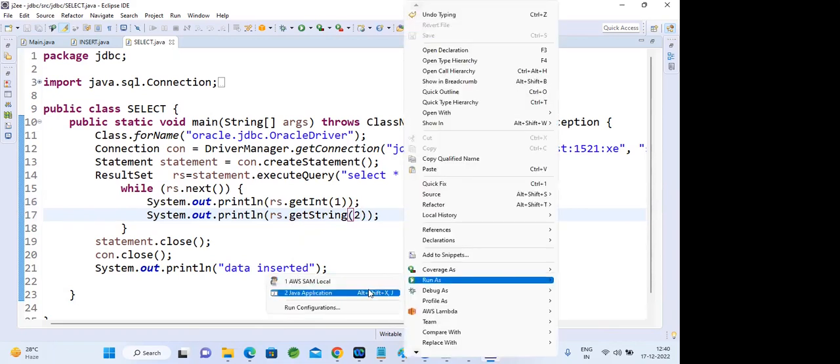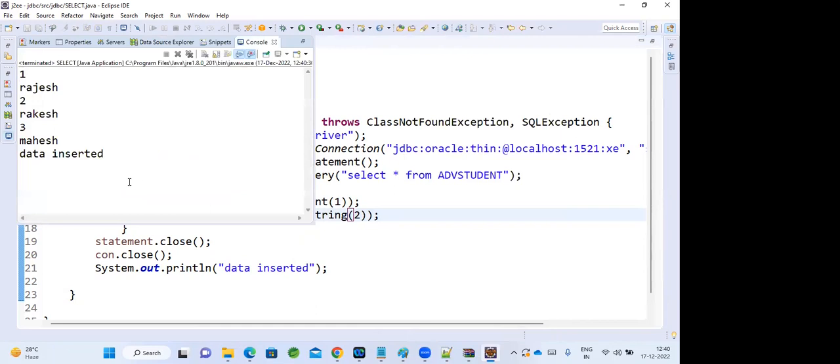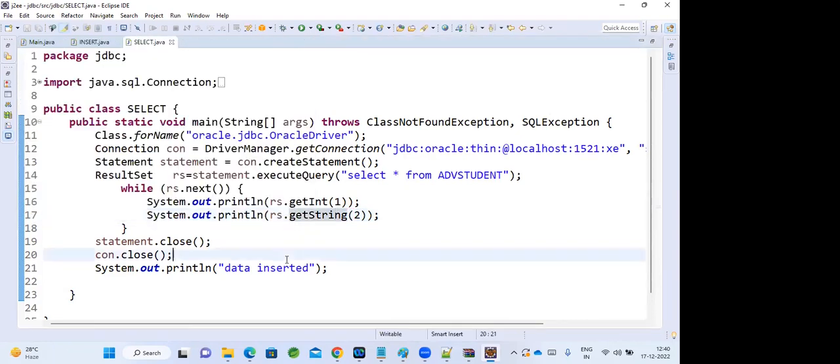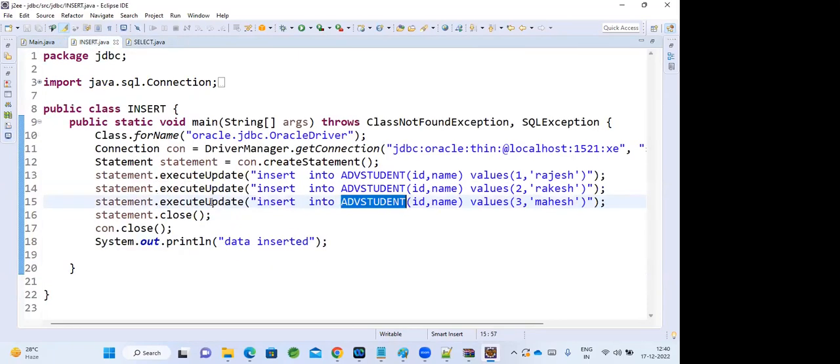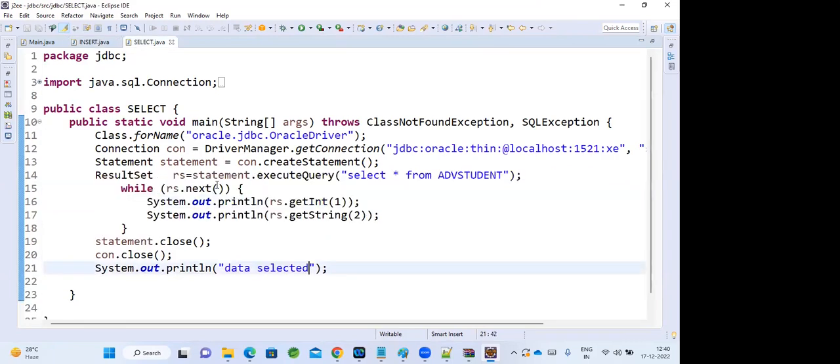Now see, 3 students data fetched. 1 Rajesh, 2 Rakesh, 3 Mahesh. Data fetched. Data selected. So this is how you can fetch the data also. Okay, simple operations, right? This is for creating table, and this is for inserting data, and this is for selecting data. In such simple steps, you can connect with your database.